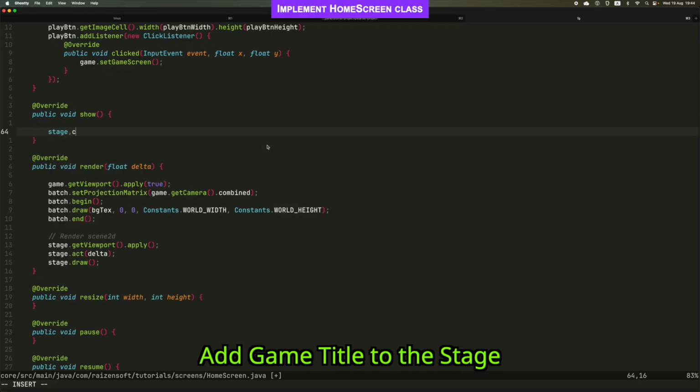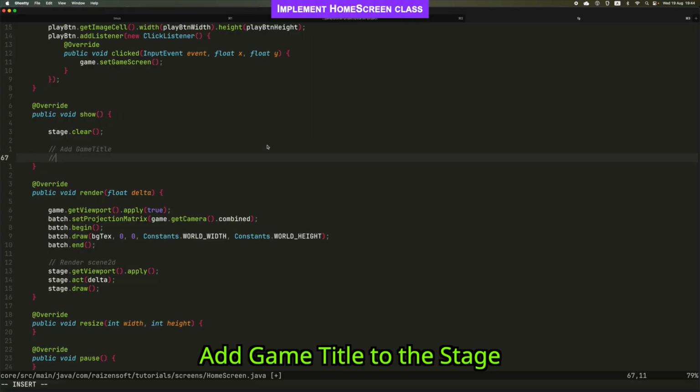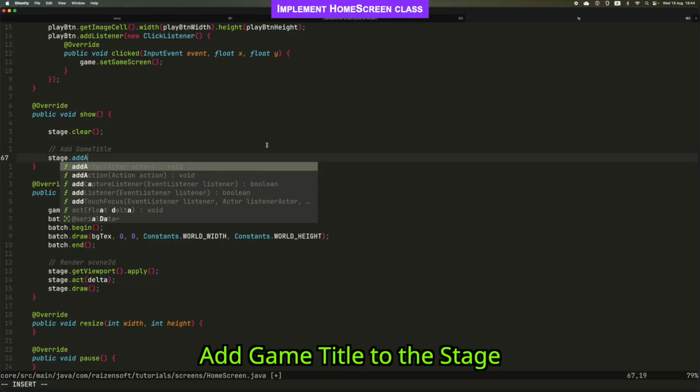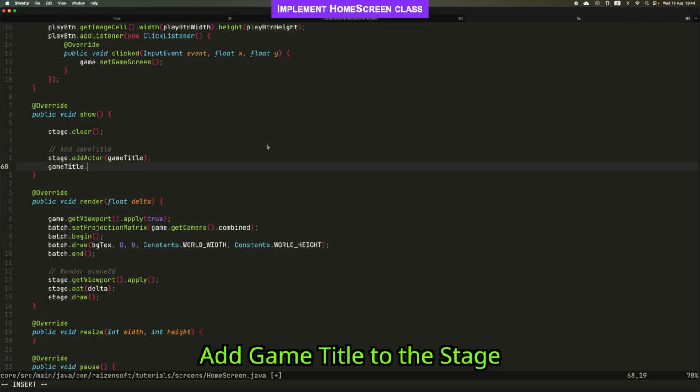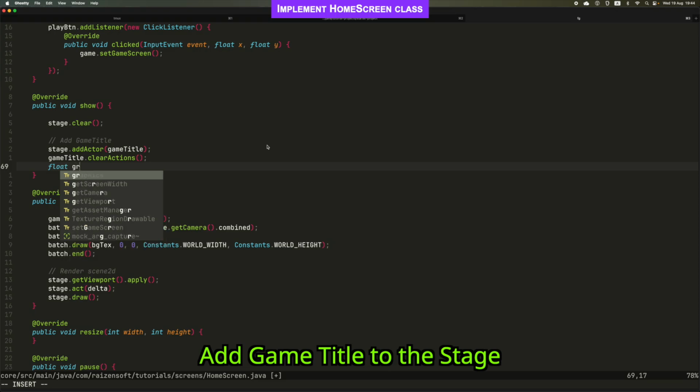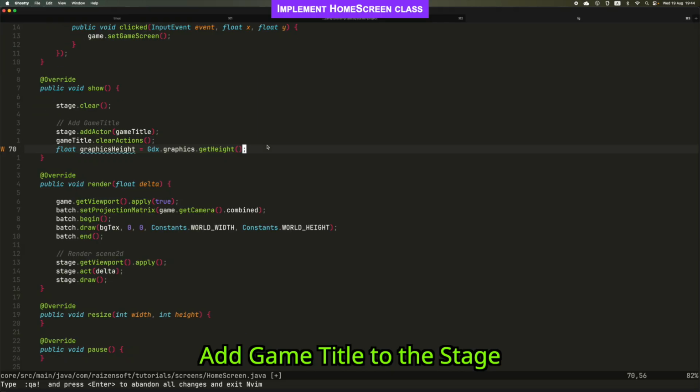To begin, let's remove all the existing components so we have a clean stage to work with. Now add the game title actor by calling stage add actor game title. Then let's clear the game title actions so there is no ongoing animation left on the actor. Now we have to calculate the position of the game title. Let's set the variable graphics height to be the current screen height.